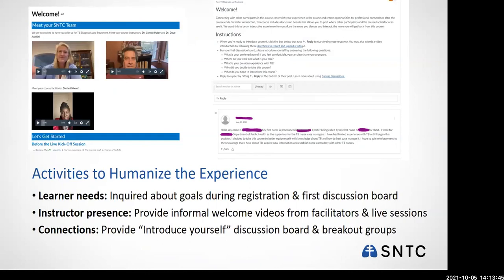Sometimes folks find that taking an online class can be a little alienating. And so these are some strategies that we've picked up and have learned from other folks. So in order to better understand learner needs, we inquired about their goals during registration, and then we asked again in the first discussion board. So on the right is the discussion board where folks can introduce themselves, and we asked what it is that they really wanted to learn.